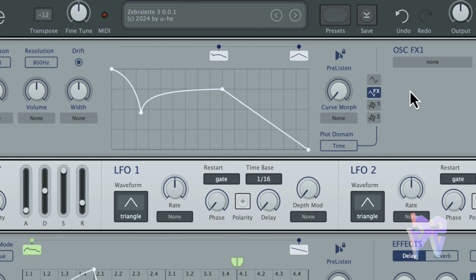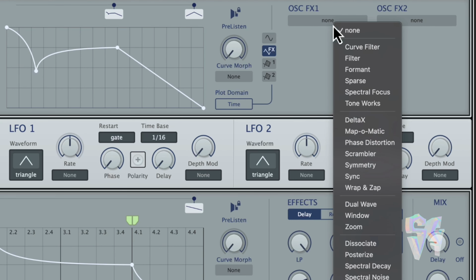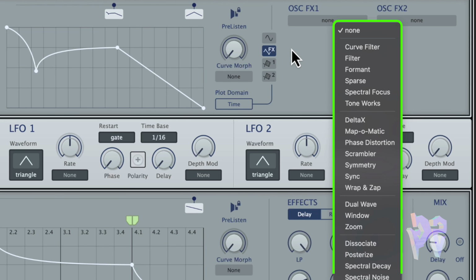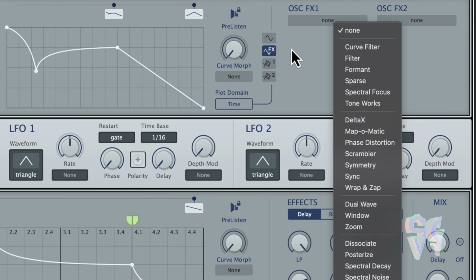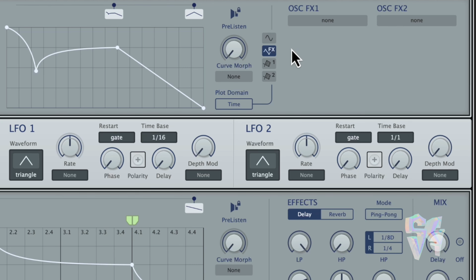Now next to that, you have oscillator effects. And oscillator effects, you've got a ton of different effects. And so we are actually going to cover all of this in another video. In the next video, we are going to go over the full oscillator. So hopefully that gives you a vibe, and hopefully that helps you start getting started.